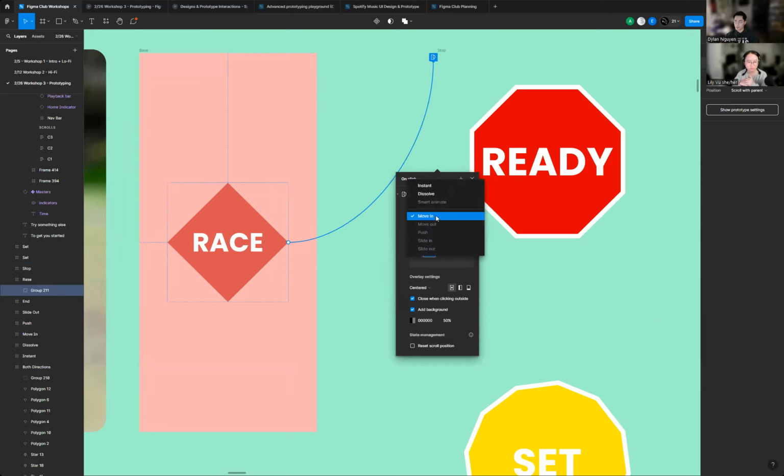I want it to move in. I don't want it to just appear out of nowhere. I don't want it to dissolve in. It's going to slide in from a direction, right? And in this case, it's going to slide in from the top. The motion doesn't really matter. You can play around with that later. I'm going to set it to centered here, so it's going to appear in the middle of my screen, exactly in the center.